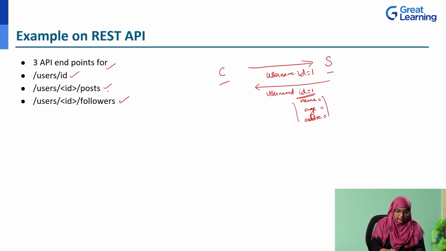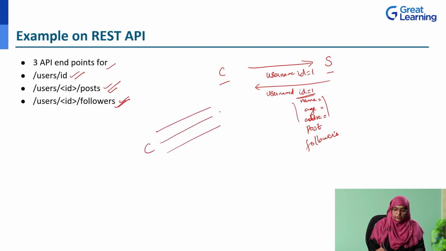And then coming to your ID post, it has to give me only the post information. And then for how many followers, it has to give me only the followers. So each time when we are trying to have separate information of your ID, your post and your followers, we are trying to have those communications between your client and your server. So 1 endpoint, 2 endpoints and 3 endpoints. So 3 API endpoints are required for having this information collected by your client from your servers.